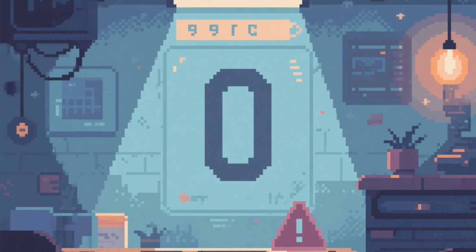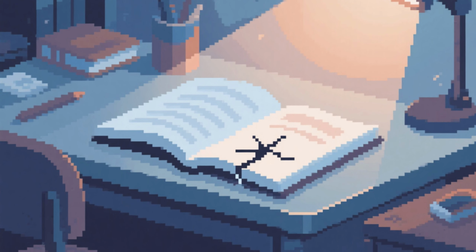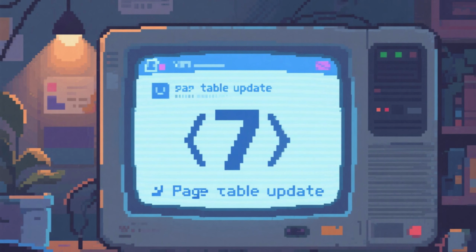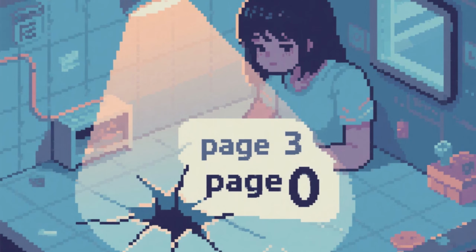7 gives fault: 7. 0 gives fault: 7 0. 1 gives fault: 7 0 1. 2 gives fault, replace 7: 2 0 1. 0 and 1 give hits. 3 gives fault, replace 0: 2 3 1, and so on.